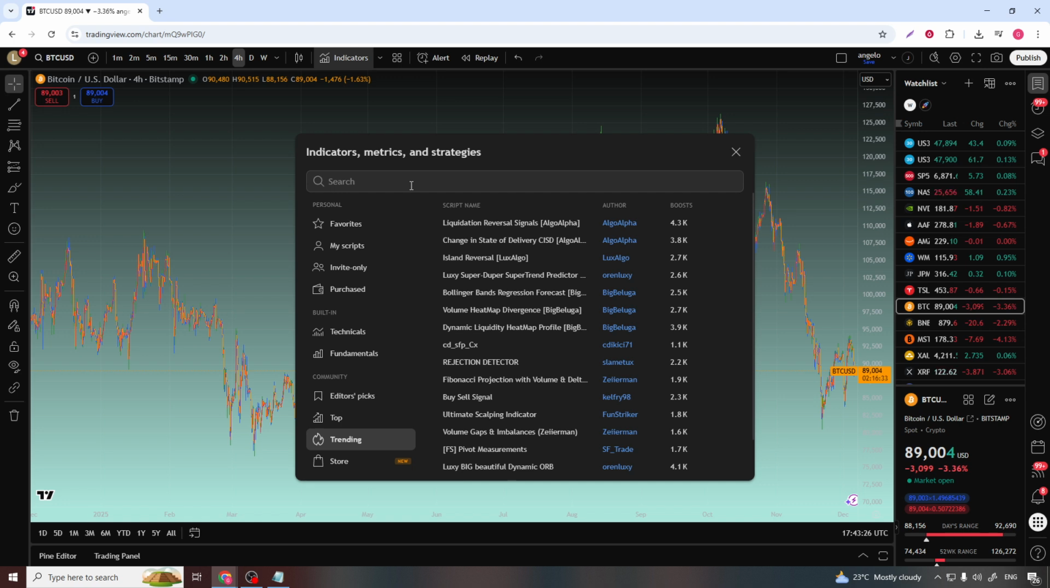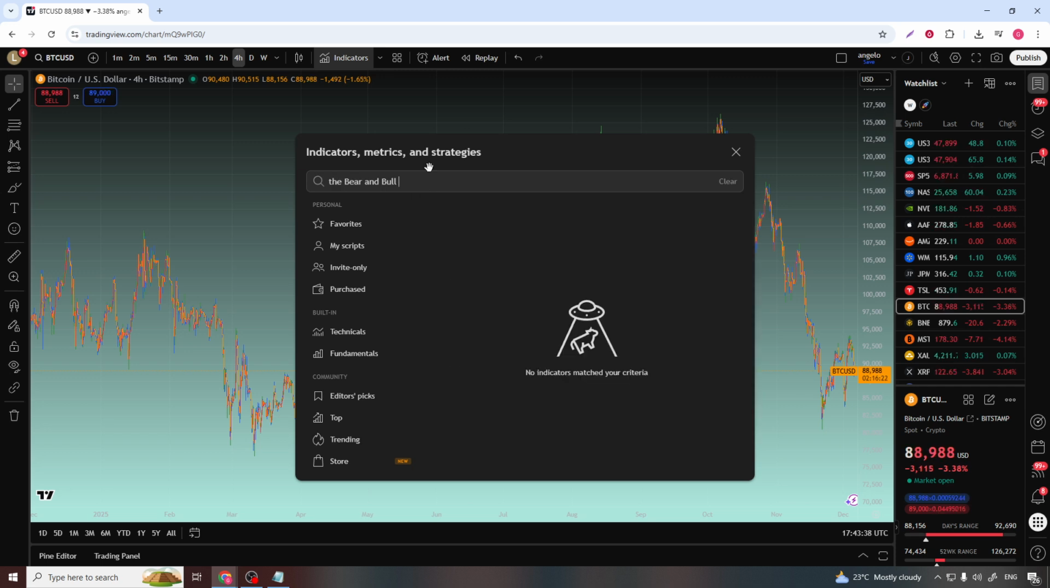Once that panel is open, move your cursor to the search box at the very top of the Indicators window. This is the quickest way to find exactly what you're looking for without scrolling through long lists. Click inside the search box so it's active and ready for typing. Now, start typing the name bear and bull tie. Type it slowly and clearly so TradingView can filter the results as you go.